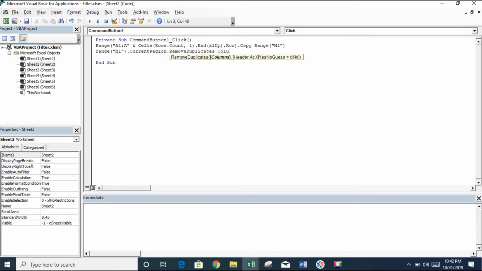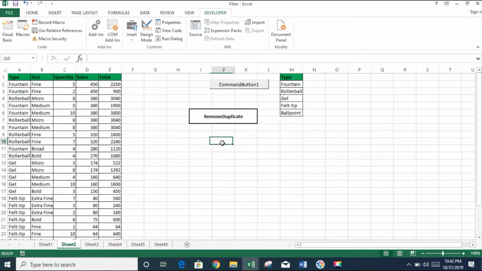Columns 1, Header xlYes. Now I'm going to erase first and then click on the command button. Can you see the duplicates have been removed for column A?